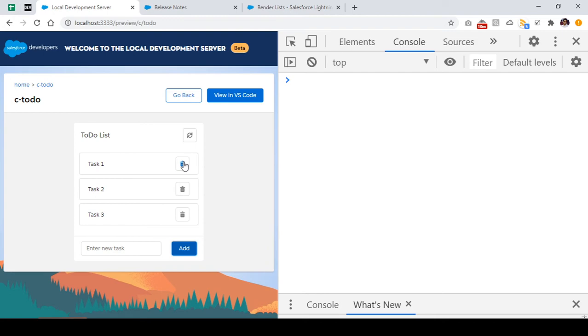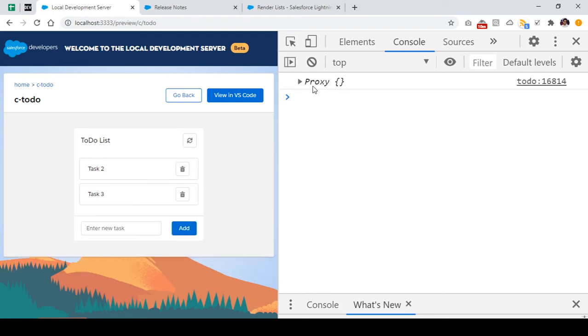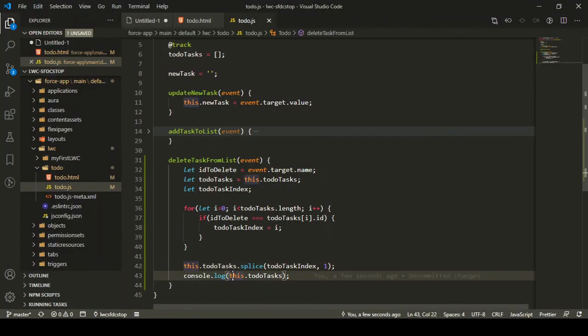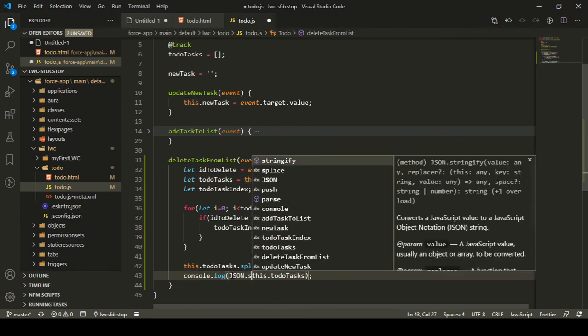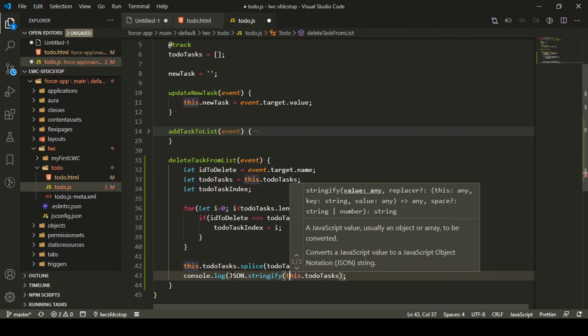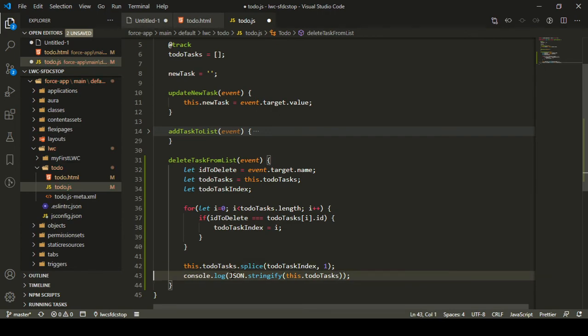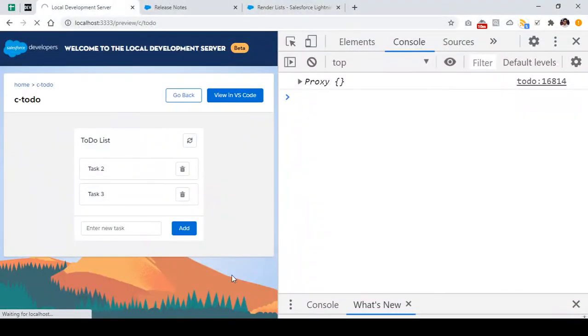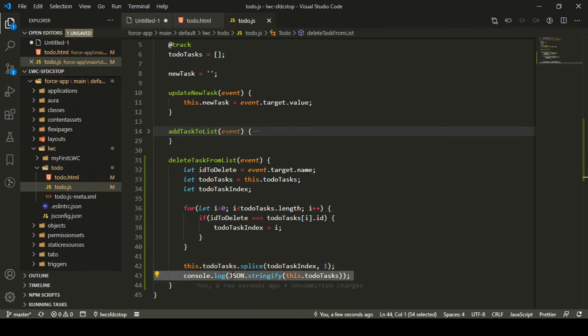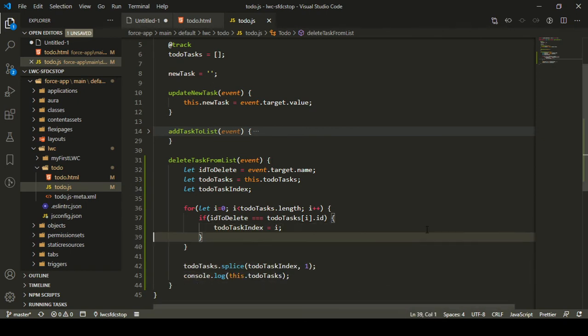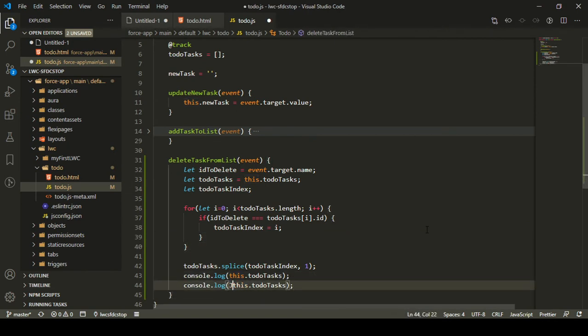Let's say I deleted task 1, right? Okay, so this list is actually coming as a proxy object because that's how it's stored. Let me just stringify this thing so that we can see it clearly, right? Okay, so I'm actually converting it into JSON because the elements that are there in the to do task are actually stored as a proxy object. So that's why I'm doing this. Okay, so let me just replicate this, and I'm going to add a JSON.stringify here, right?